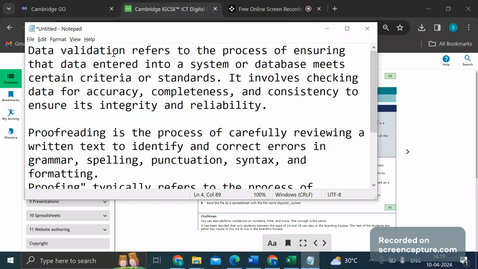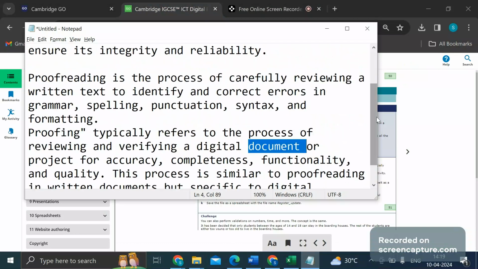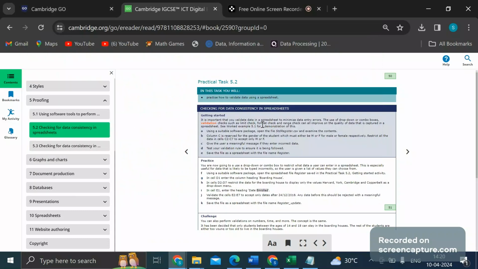Proofreading is for the physical text, and proofing is for the digital document. So we are ensuring if the document has errors or not. Basically we are reviewing a written text to correct errors such as spelling errors, grammar errors, punctuation, syntax, and also formatting. But proofing is for digital documents. We also learned in our previous video how to add a list, that is a drop down, and how to add data validation in Microsoft Excel. So let's get to practice activities.